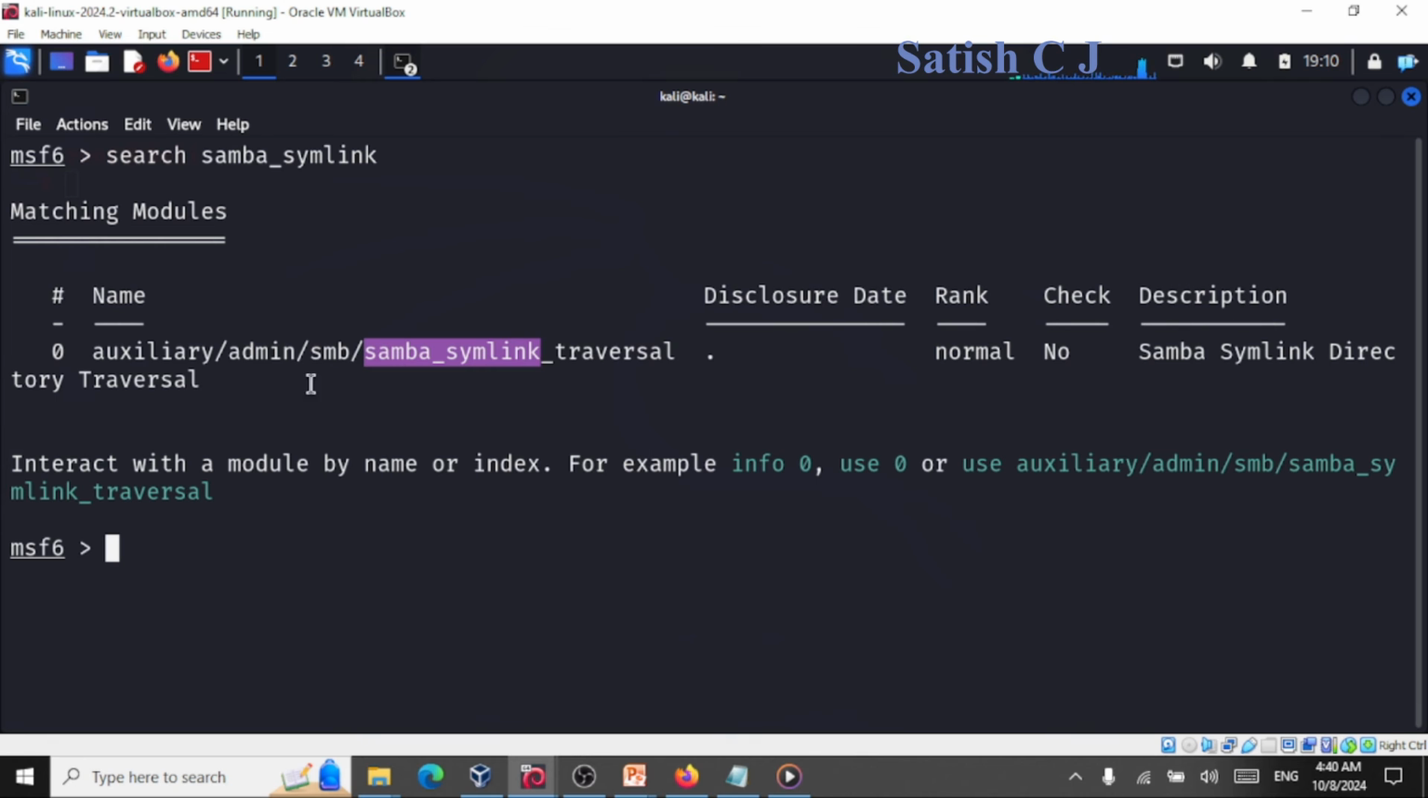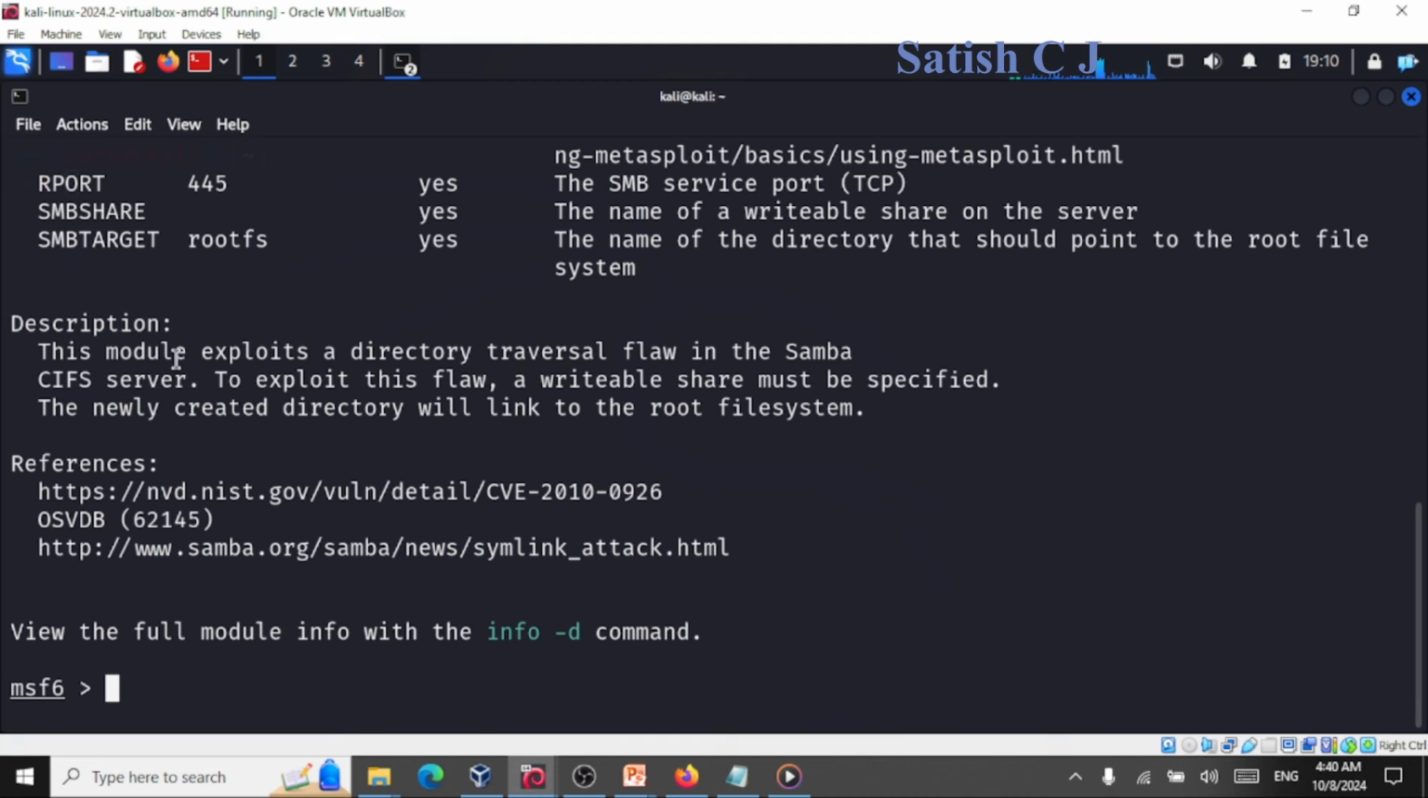So here we have this Samba symlink traversal, which is part of the auxiliary module. So let's get some info about this. Info 0. So this module exploits a directory traversal flaw in the Samba CIFS server. To exploit this flaw, a writable share must be specified. So our writable share is the temp directory. The newly created directory will link to the root file system. So we'll get root file access by using this writable share. So let's use 0.